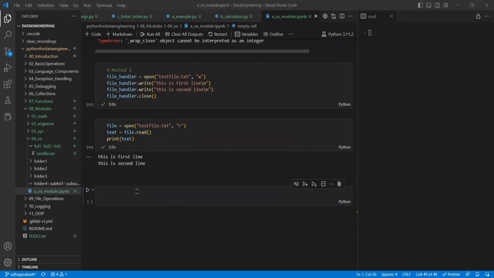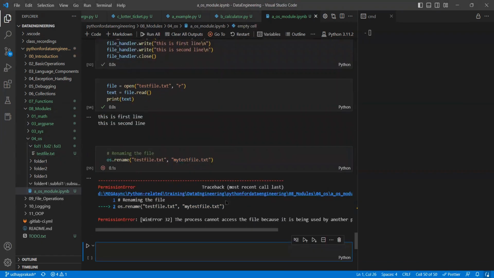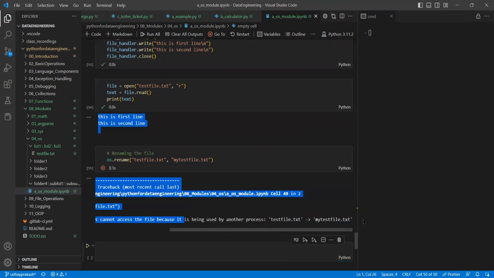Similarly, if you want to rename a file, you created a file, then how do you rename it? You can see here text file dot file. If I want to rename it to, say, my text date file dot file, what it says is, hey, this process cannot access the file as it is being used by another process.